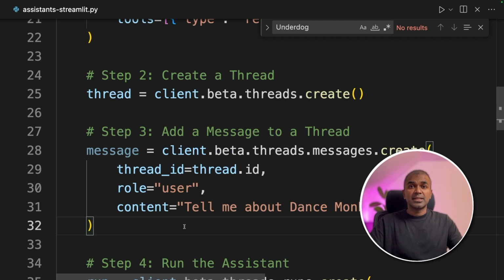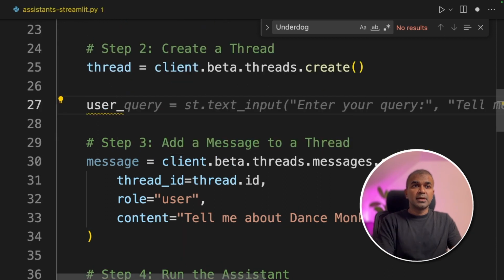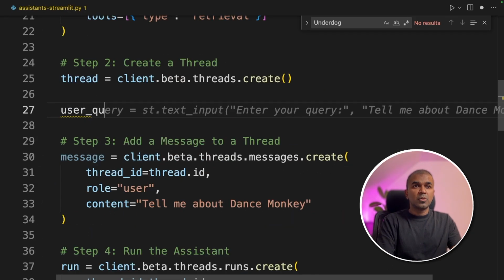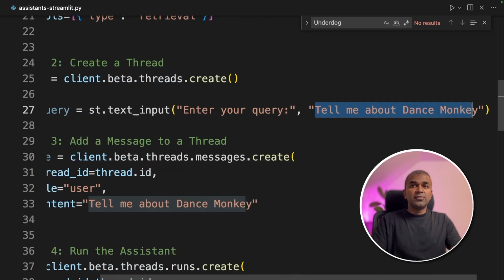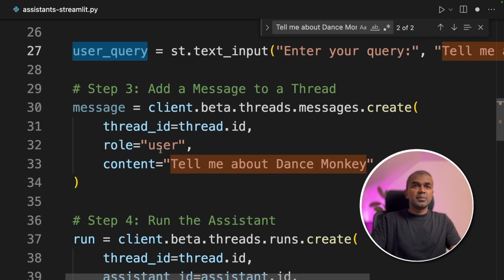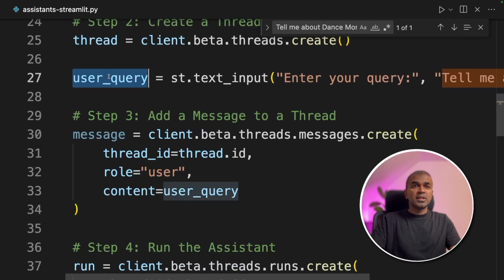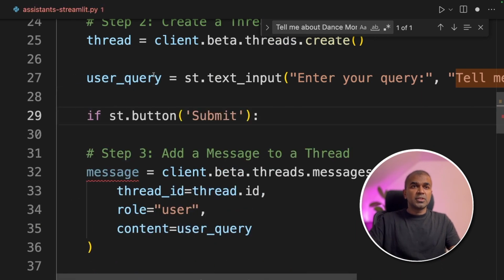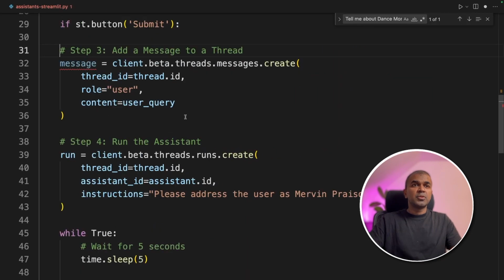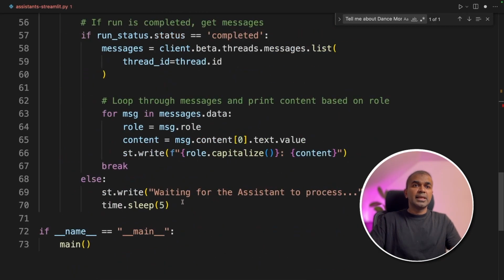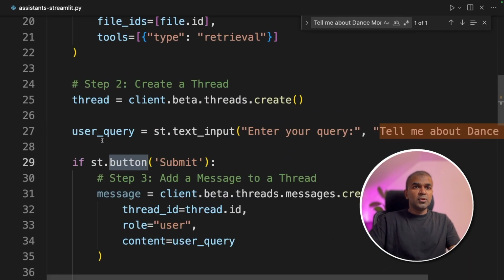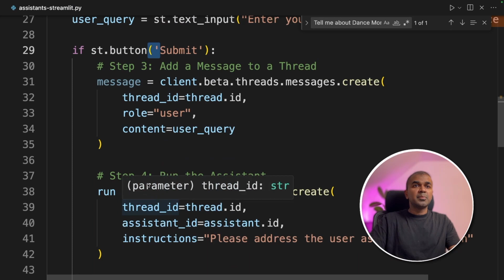Now we need a text box and a submit button for the user to type in the question and click the submit button. To create an input text box, user_query equals st.text_input for adding a text box. And you are adding "Enter your query", then you're providing a default text to enter. Now I'm going to pass this variable in the content field. Now when the user enters the query, it dynamically goes into the content section. To create a submit button, we're going to create st.button submit. Then I'm going to tab all the remaining code till the end. So if the user clicks the submit button, then the remaining code will run.